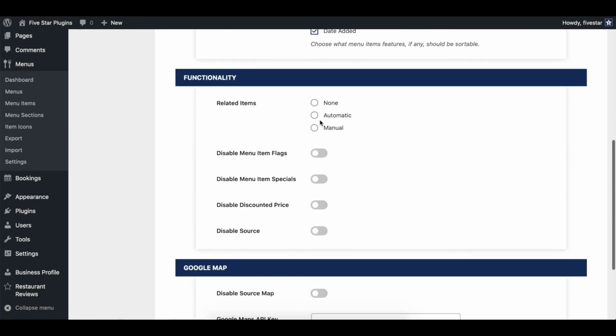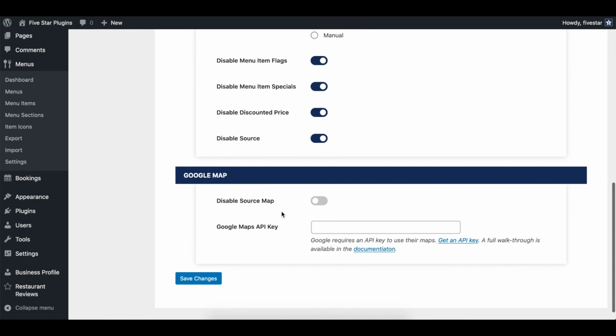The functionality area is where you can make your menu show related items and also where you can disable specific features like the menu flags, specials, and discounted prices.